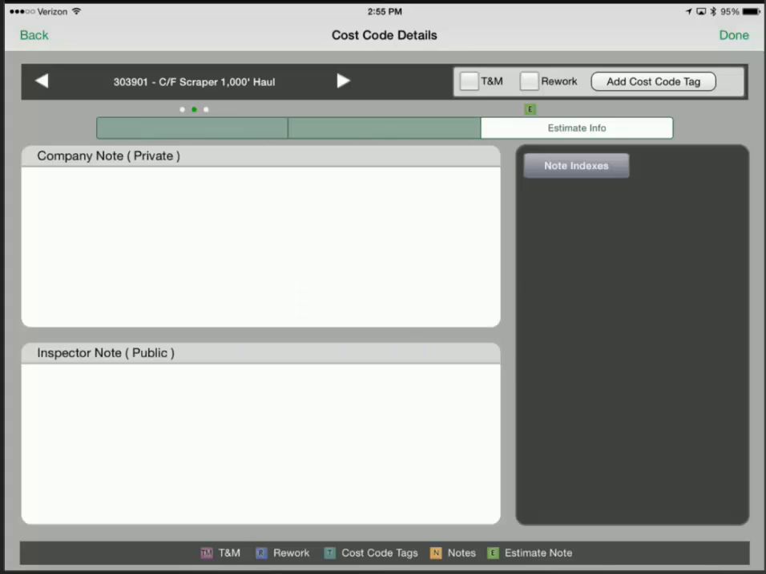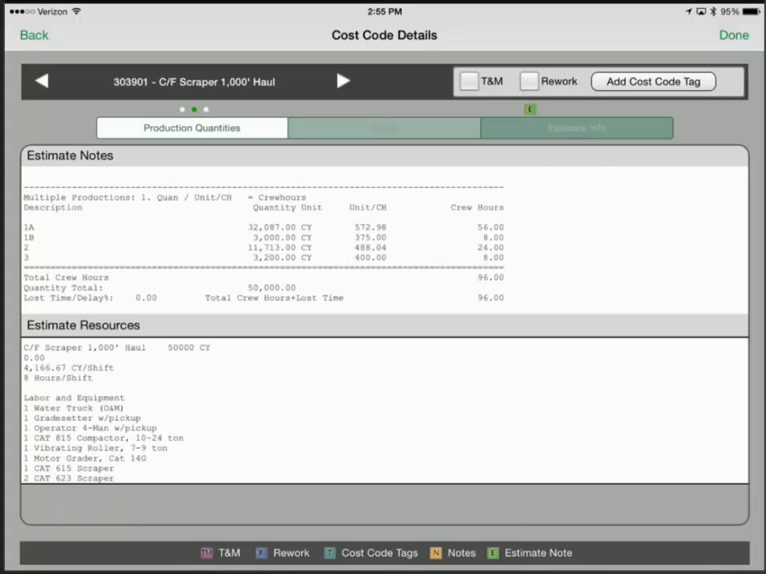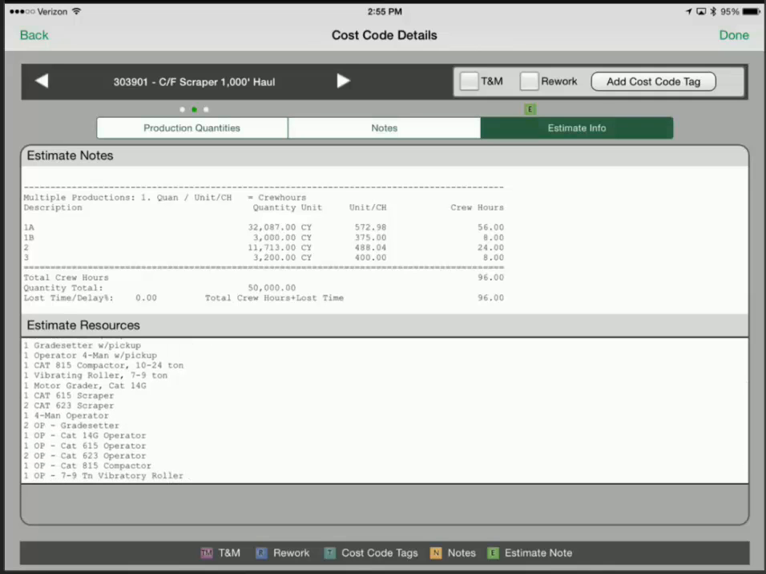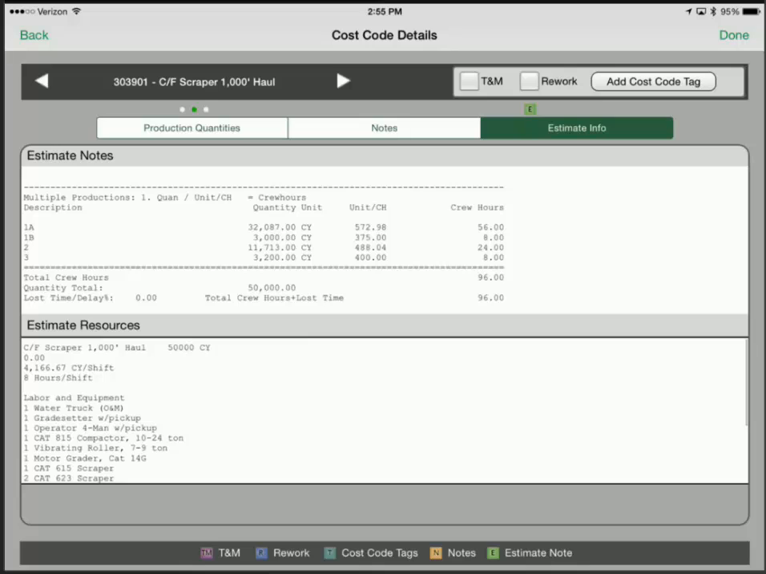Go to my notes. I can enter my notes here. Again, minimum expectation is that I enter the location for this work. Any issues that I had, I can go to my estimate info. I can see the different productions by location. I can see the average units, cubic yards per shift, 8-hour shift. I can see the crew that was in that estimate, and I can from here go to the next cost code, enter my quantity.